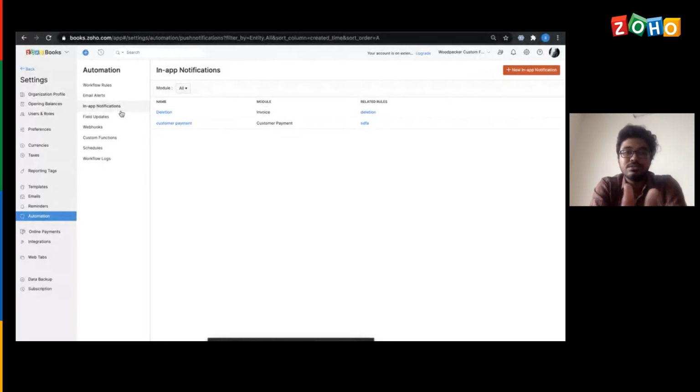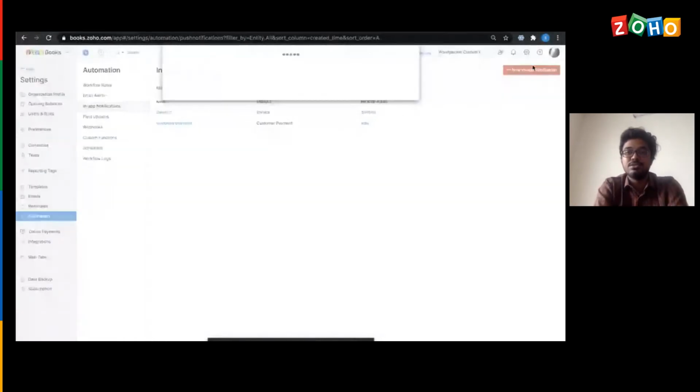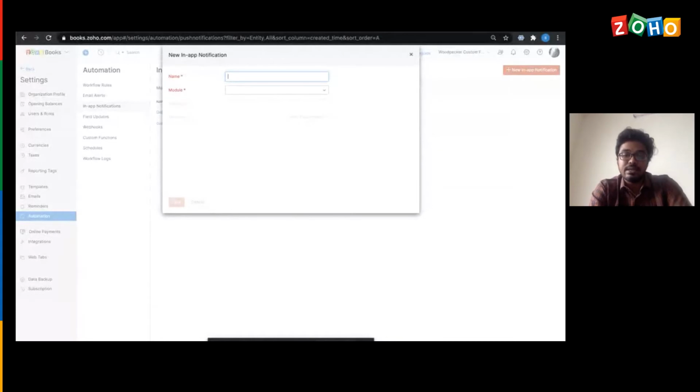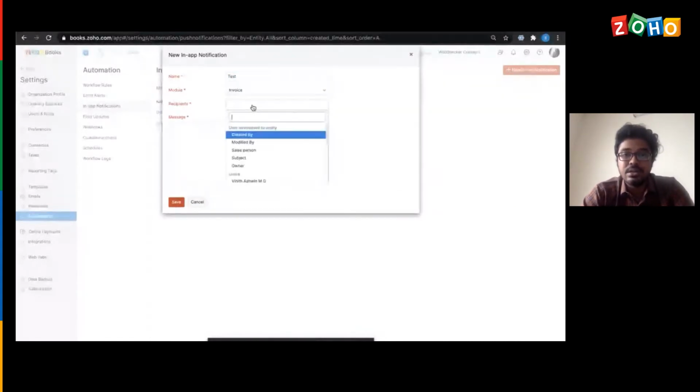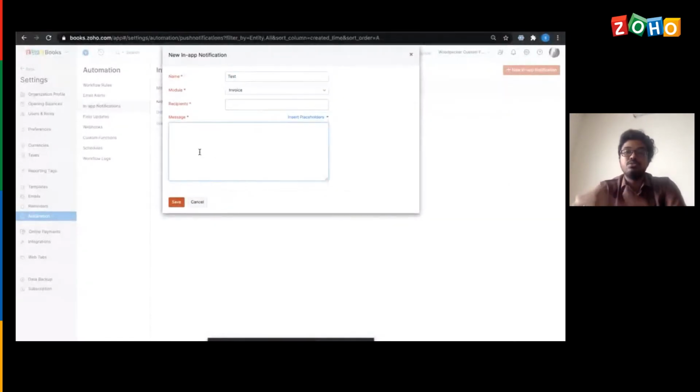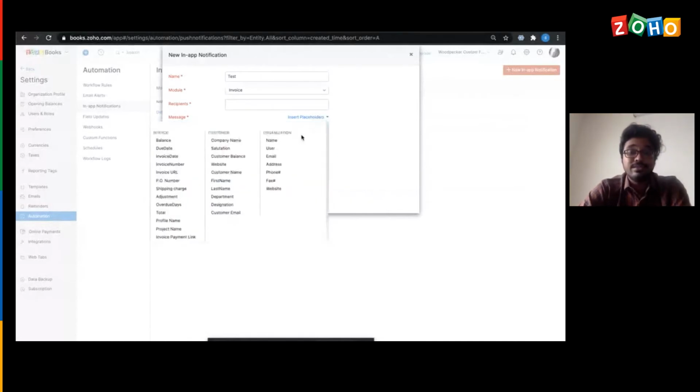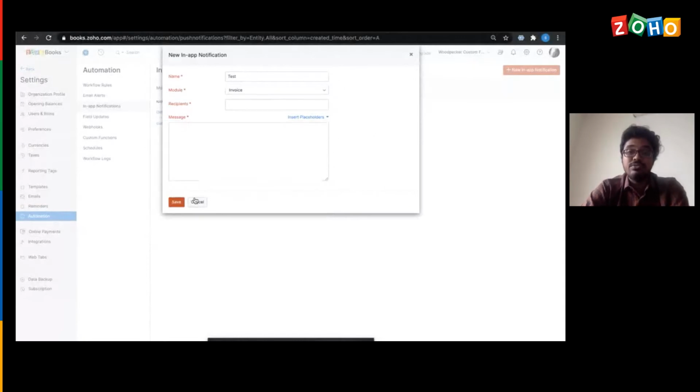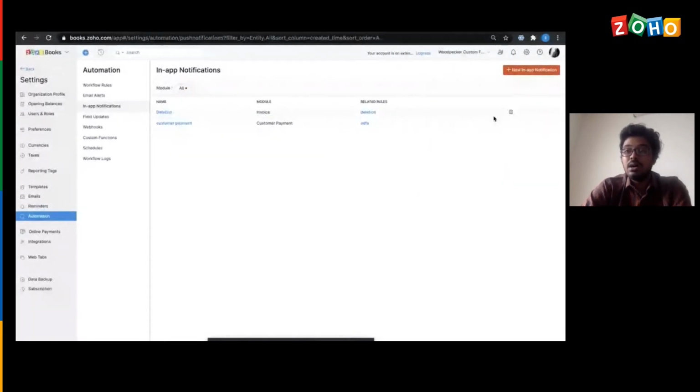we have options to set up how this notification should look. As I said, we can name this notification, and we can select the module in which this has to get triggered. We can select the recipients to whom this notification has to be sent, and we can enter the message here. We also have options to choose the existing placeholders from the transactions. So you could make use of it and set up a message alert. It gets received under this notification tab for all the users whom we have mentioned here.